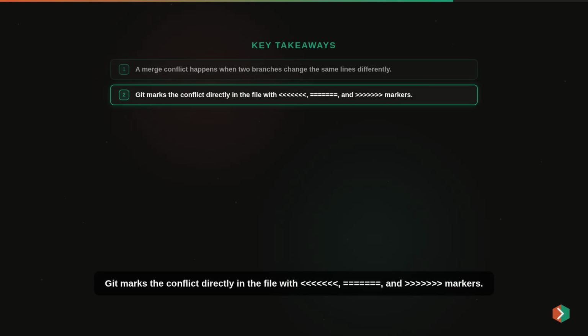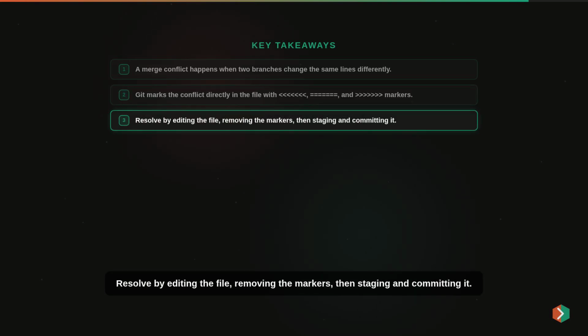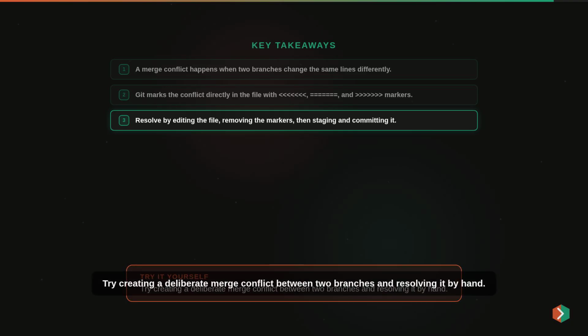Git marks the conflict directly in the file with less than, equal to, and greater than markers. Resolve by editing the file, removing the markers, then staging and committing it. Try creating a deliberate merge conflict between two branches and resolving it by hand.